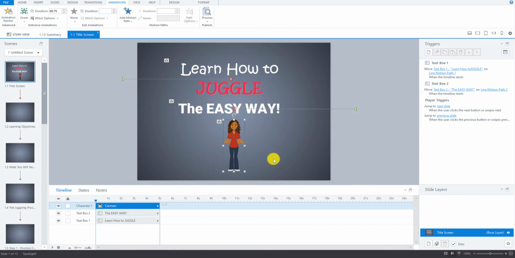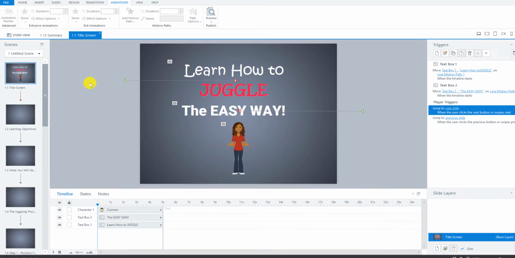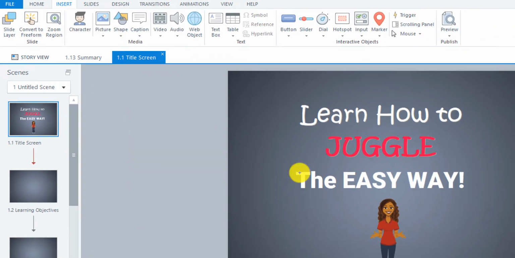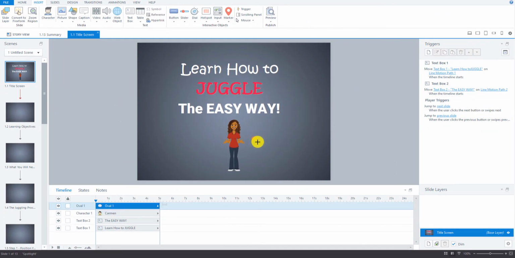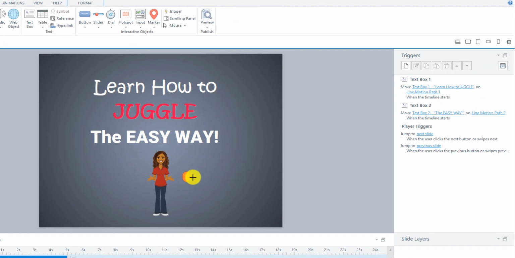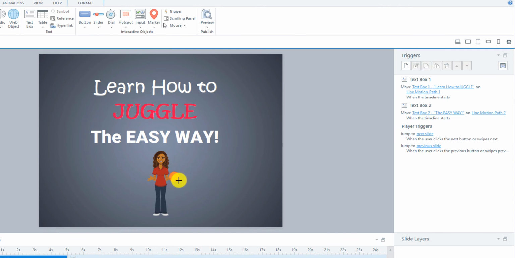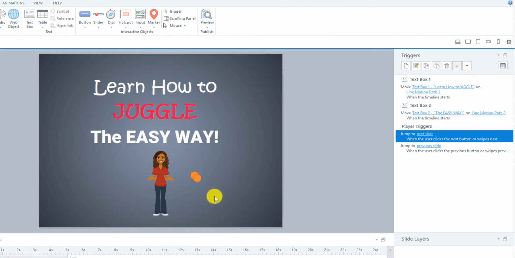So let's now add some juggling balls to her hands. I'm going to go up to Insert here. I'm going to go to Shape, and I'm going to click on Oval. And I'm going to create 3 ball-like shapes here. Oops. Let's get that a little bit rounder. Okay, so that's a little bit big. I think we'll just make that a little smaller. All right, so there's one. Now I'm going to just duplicate this, and then I'll change the color. So we can just Control C, Control V, Control V. So I'll make 3.